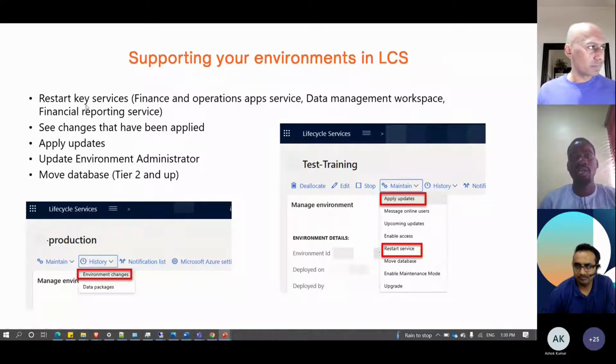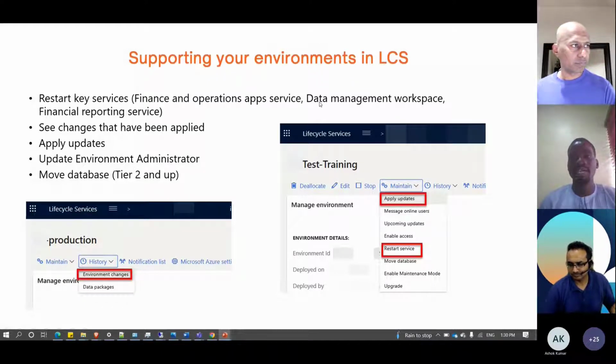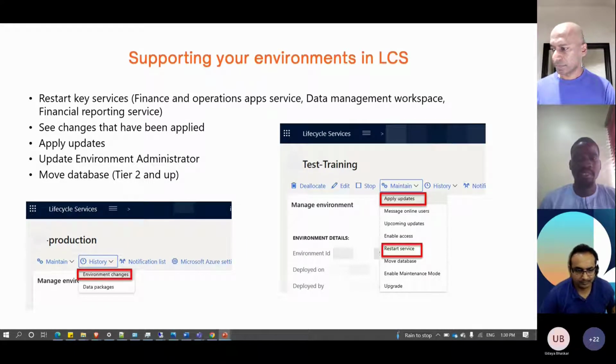Some of the services we can restart are the Finance and Operations app services. We can also restart the data management workspace framework service and the financial reporting service. Here we can also move the database. We can put the environment on maintenance mode. If we want to do things like turning on our account structures, we can turn off the maintenance mode, and we can also enable the maintenance mode from the environment LCS page.